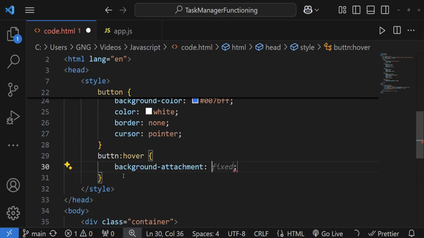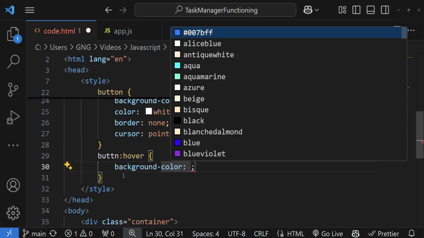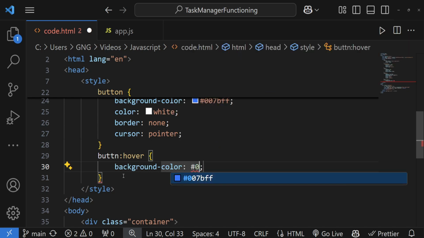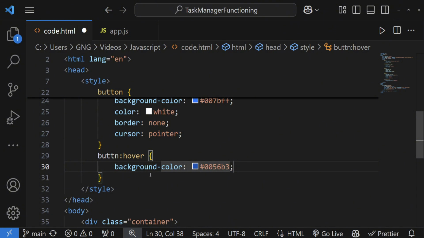Inside the background color, I know another code is gonna be hash 0056B3. This is a little dark blue. That was a little light. This is a little dark. We want to be making a difference inside. You could go on Google Chrome and you're gonna see it.